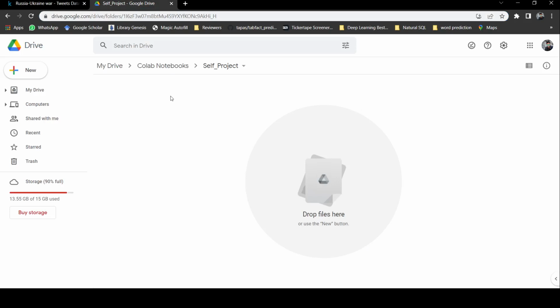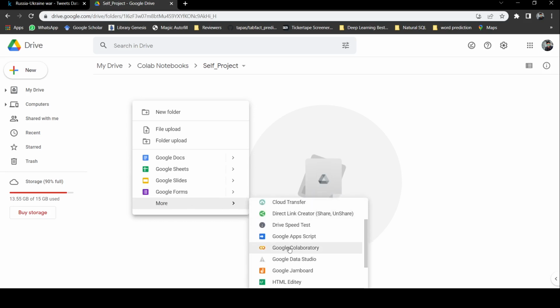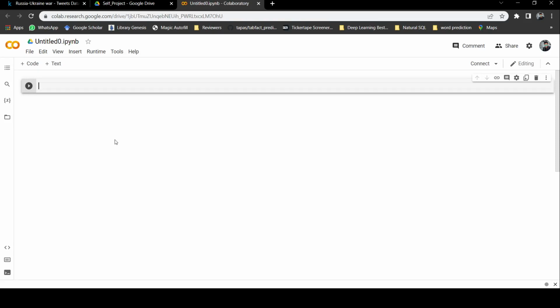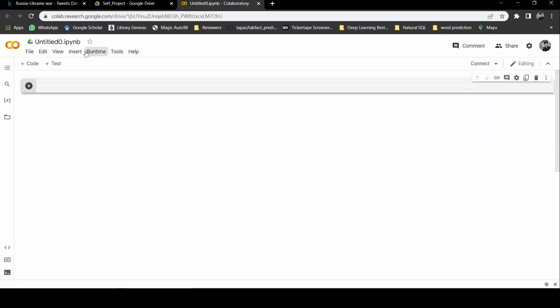So first I am going to open my Google Colab. This is my Drive. In my Drive I have made a Colab notebook, and I have opened it. It takes some time, it depends on your internet connection. First, rename that notebook. I am going to take that name and paste it here. Okay.